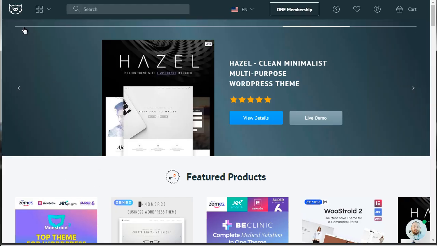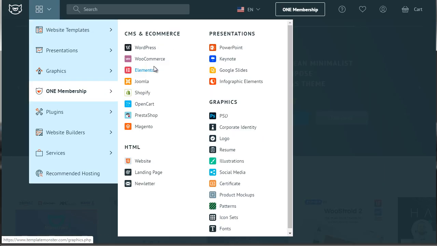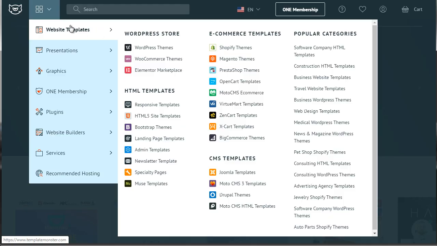If you go to the site and up at the top, you click on this icon here, you'll see under website templates, WordPress themes, WooCommerce themes, and Elementor Marketplace. The difference between WordPress themes and WooCommerce themes is that WordPress simply encompasses everything WordPress. WooCommerce, on the other hand, will look like an actual store.